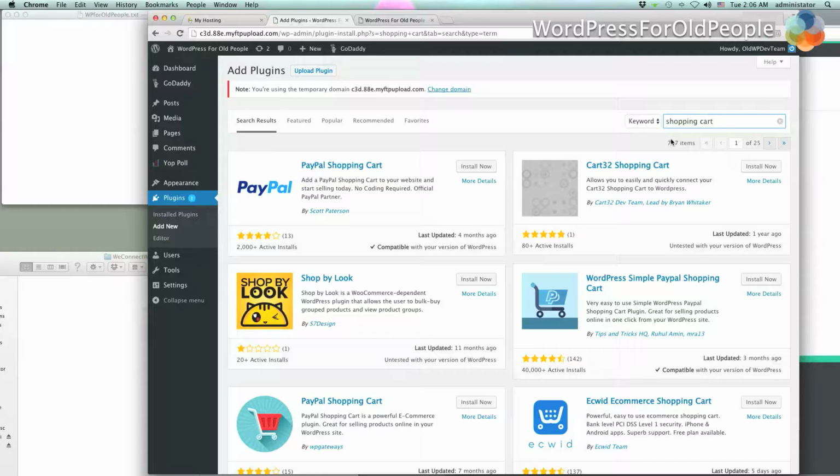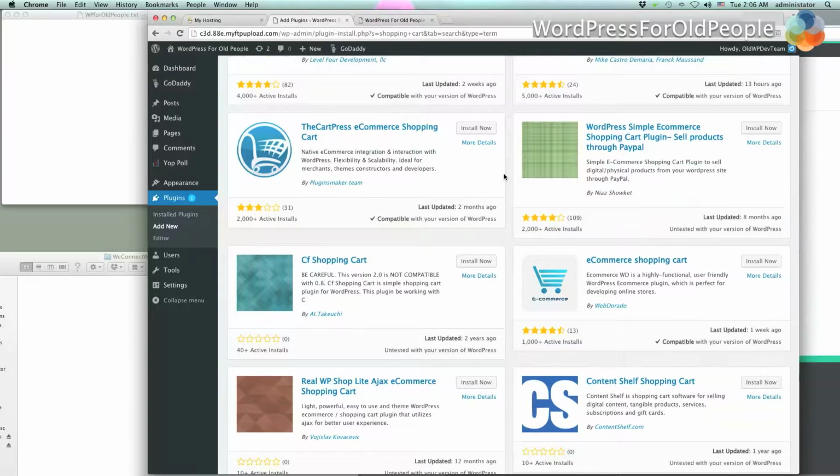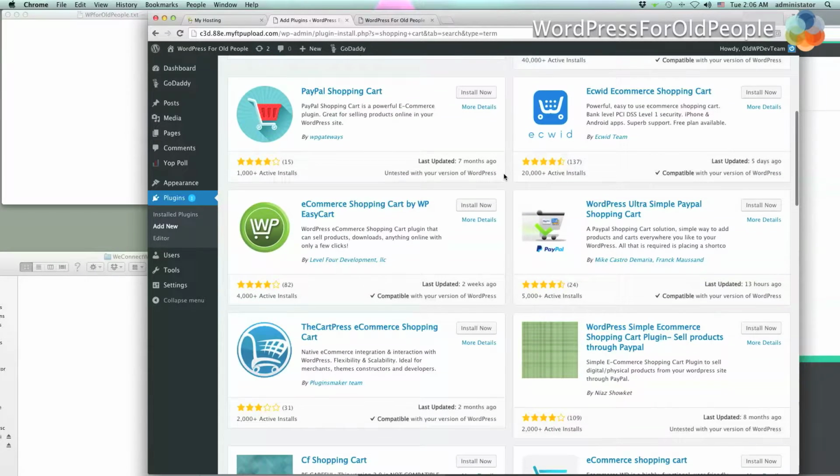So there's plenty of these to choose from too. I've used a lot of shopping carts. I've tried a lot of different ones. This one here, this WP Easy Cart, that's a pretty decent one, especially if you have a lot of products. Well, a lot meaning over 20. If you have over 20 products, that's a good one. You have to pay for it, but it works pretty well, and they update it often. I've had good luck with that one.